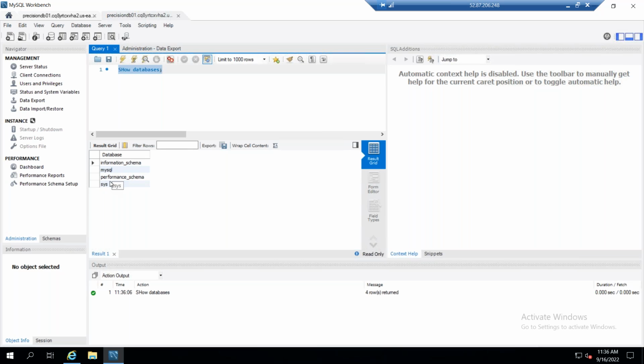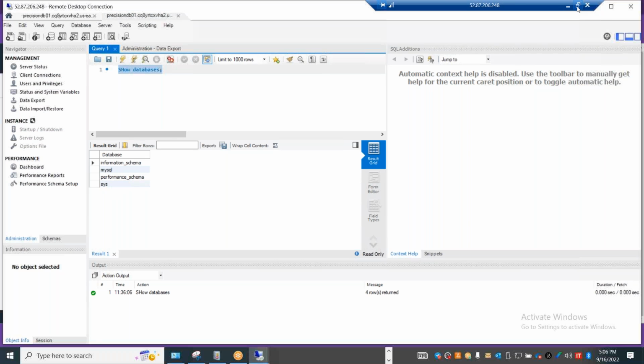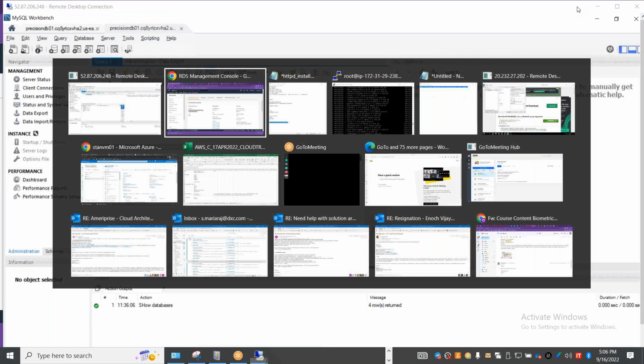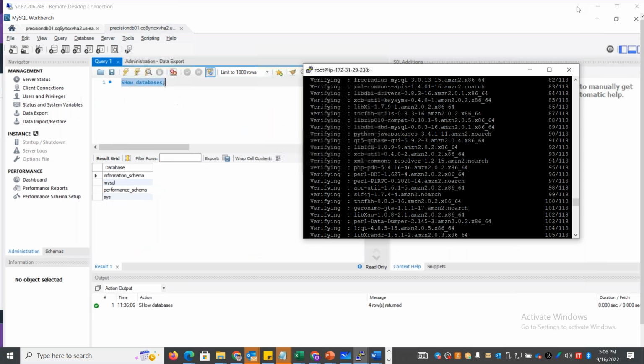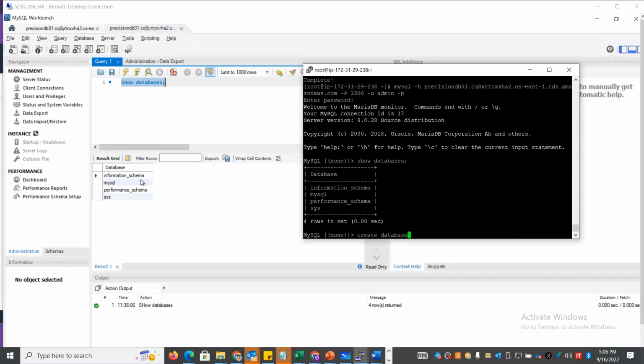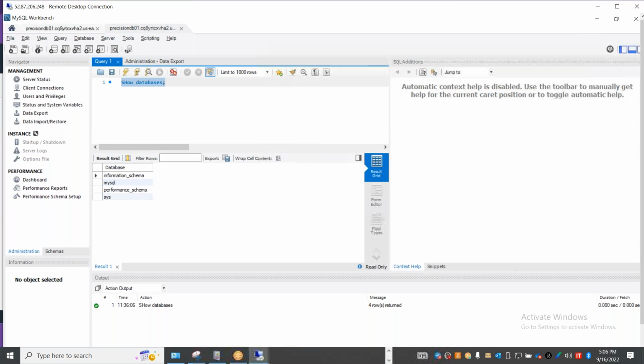MySQL, SYS, performance data, the same listing. Whatever you are seeing here, both of them are the same. You can see the information schema, MySQL performance schema. This is the same thing we see here. You can manage it graphically as well as from the command line. This is how you can create a database and manage it from both Windows Server and Linux Server. Okay, I'll stop the recording.